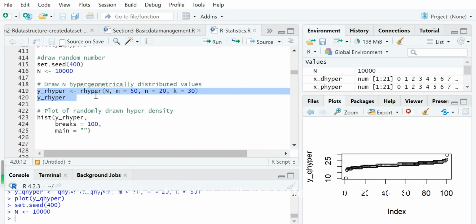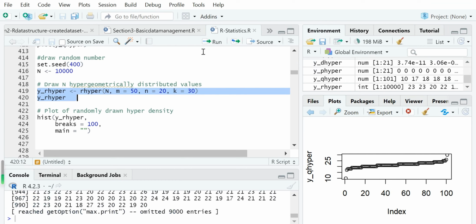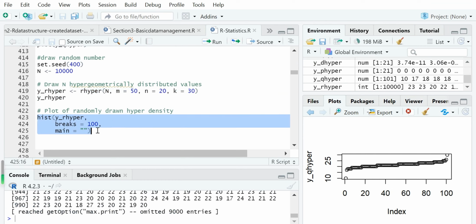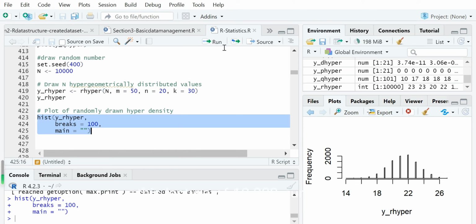And our rhyper function will generate 10,000 numbers from this trial. This trial is a total of 70 balls with 50 white balls, and we select 30. We will take 30 balls from these 70 balls, and n different numbers of white balls will be selected. And we plot this vector of 10,000 numbers.